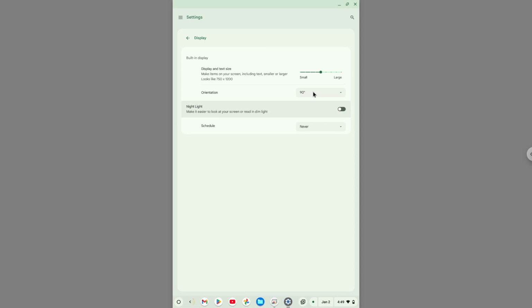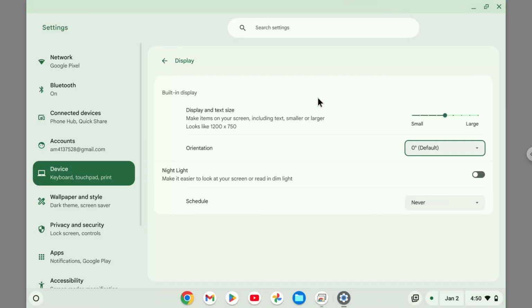So right now, as I mentioned earlier, the device is using 90-degree rotation, and if I want to go back to the default 0-degree, then I can click that option, and this is the result. So I think this is definitely a lot better. And of course, you can go back and then change the setting to maybe 180, 270, etc.